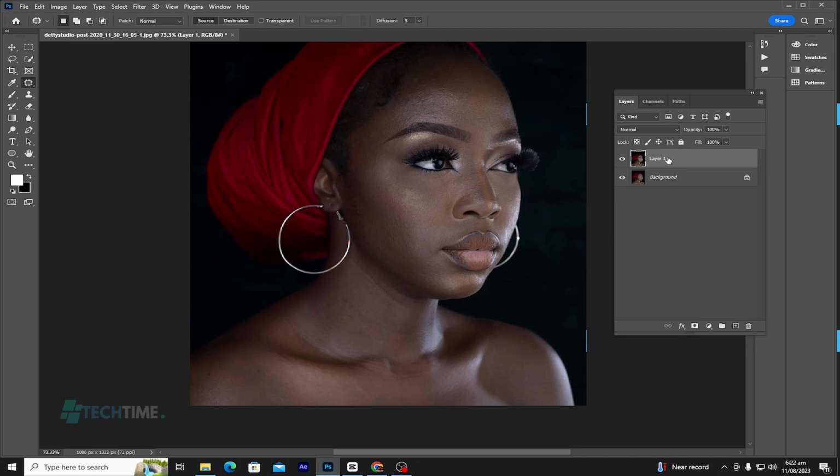So what we'll do is create another layer by hitting Ctrl+J on the keyboard. Name the top layer skin, name the bottom layer color, hide the top layer and select the color.